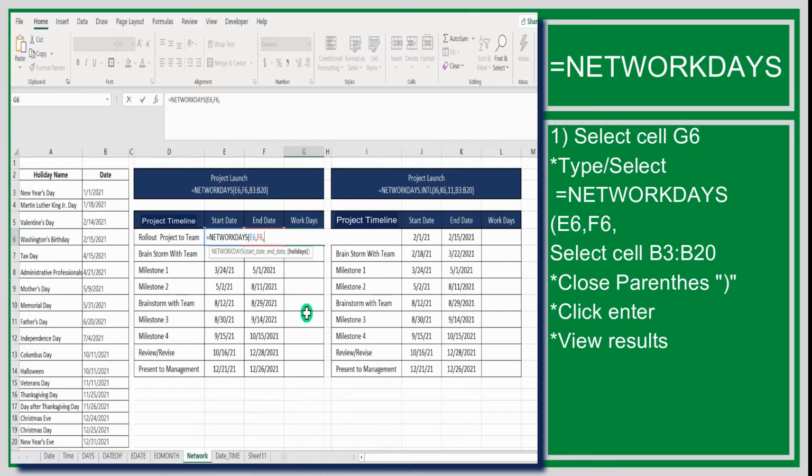Now we're going to include our holiday list. Let's select cell B3 and let's simply drag it all the way down to B20. Okay, so let's close our parenthesis and hit enter. So the network days between the two dates provided is 10.